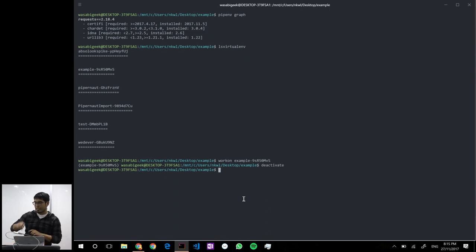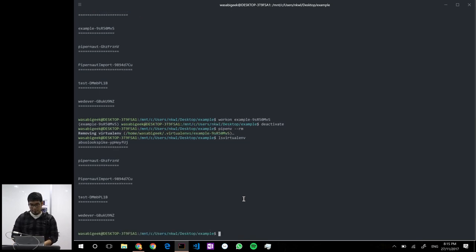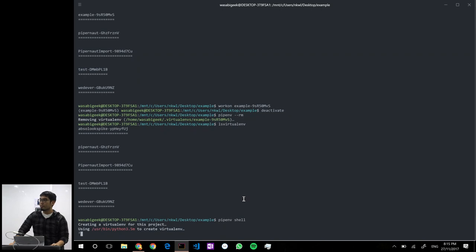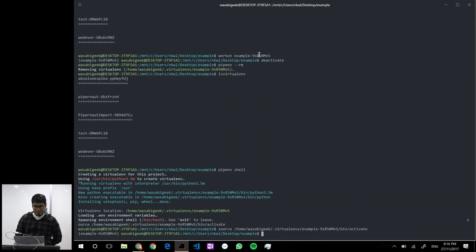So back to the question that you had earlier, let's just try that out. I can do pipenv --rm to delete my virtual environment here. And if I list the virtual environments, you see that my example is not there anymore. If I do any pipenv command, I think shell should do the same thing, it will detect that there's no virtual environment for this project and create a new one for it. New in the sense that it's a fresh virtual environment, but the name should actually be the same. So you can see the names are the same.